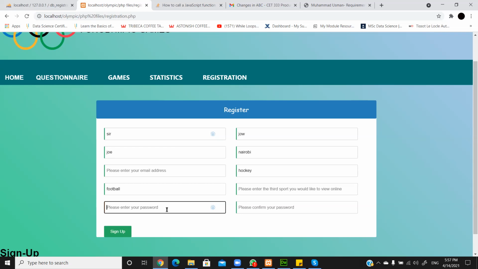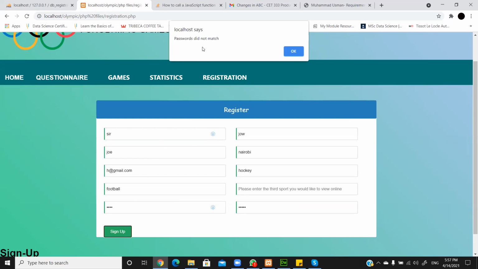So now they come and enter a password. Let's say 1234. Confirm your password. Let's say by mistake I put 12345. Mind you, let's put this at gmail.com. Passwords are not the same. So I'll say sign up. It comes and automatically tells me the passwords did not match.